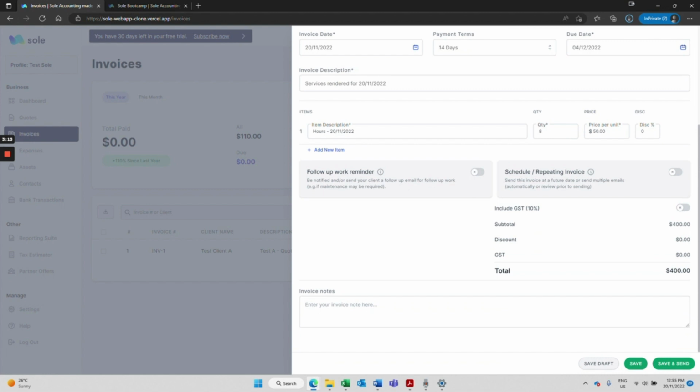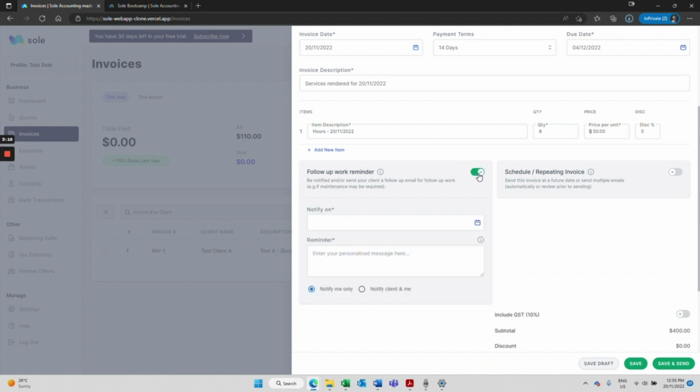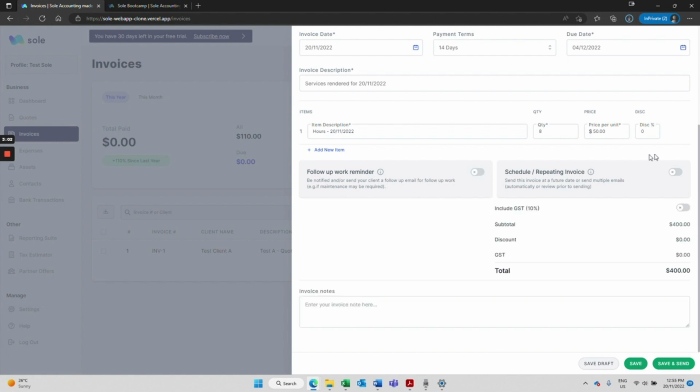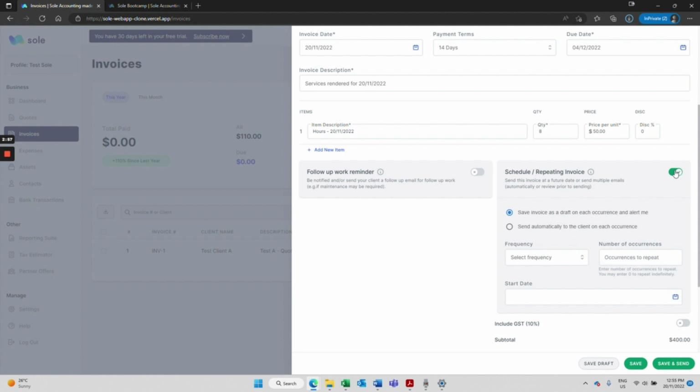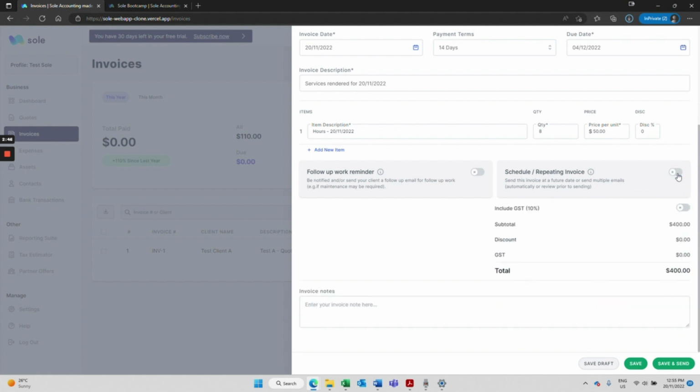If you want, you can schedule follow-up work reminders. If you wanted to do that, you can click on the date you want to notify the client and put in a reminder message. There is an alternative. You can schedule a repeating invoice. And you can select the frequency, once off, weekly, fortnightly, monthly, etc., and the number of occurrences with the start date. Pretty good in instances where you might be a piano teacher and you have the same student every week for a term. So you can charge them a single invoice on a weekly basis.